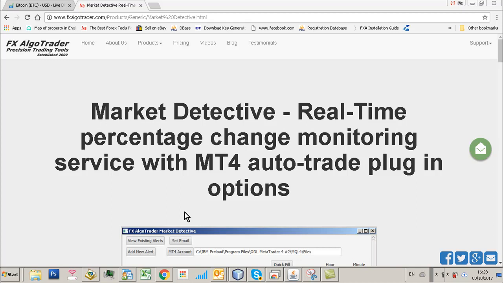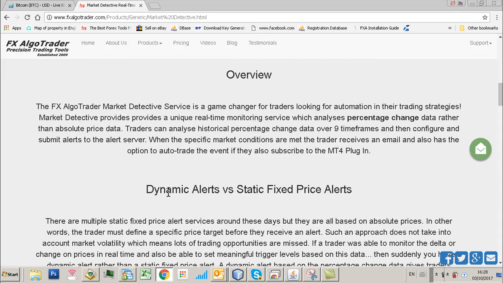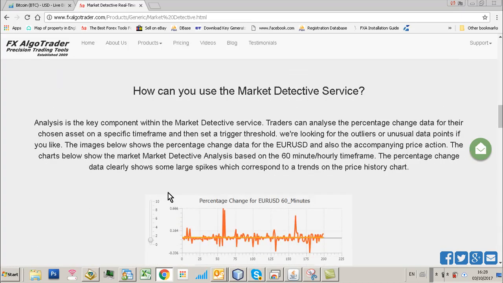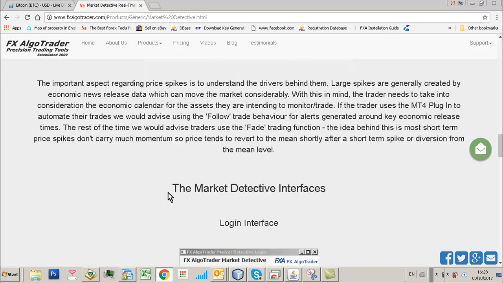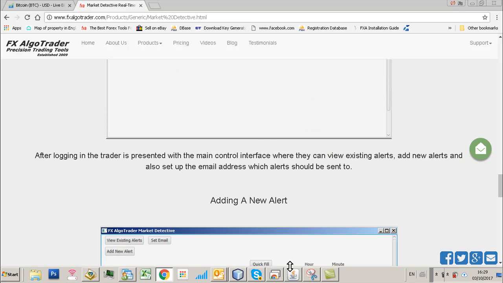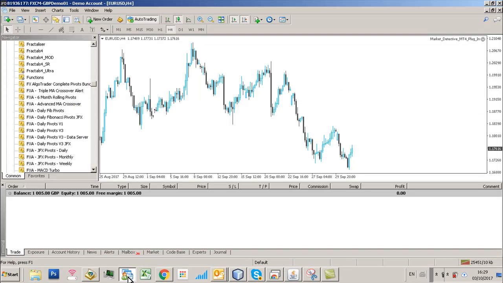So on the web page here, you can see we talk about dynamic alerts versus static price alerts and how you can use the market detective service. Essentially, in a nutshell, this is really a spike monitoring service. So we're looking at percentage change data across all time frames in real time for, at the moment, the major Forex pairs. So let's have a look at the interface, and I'll just load up MT4 behind it.